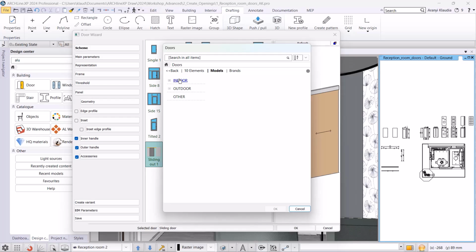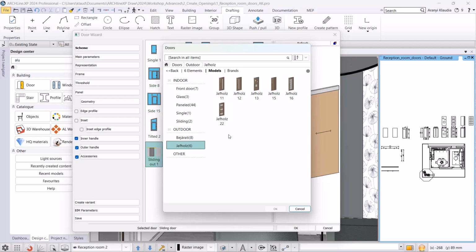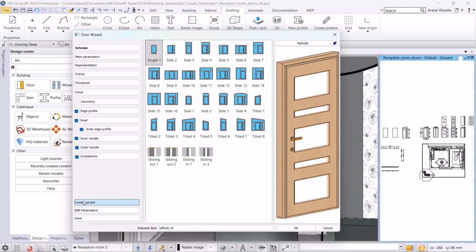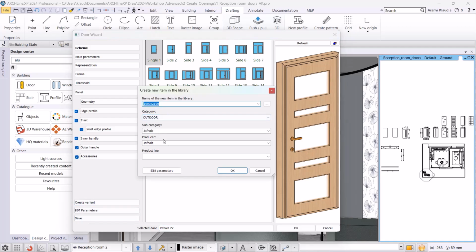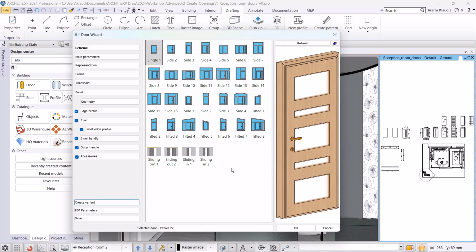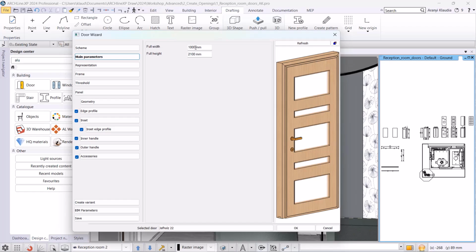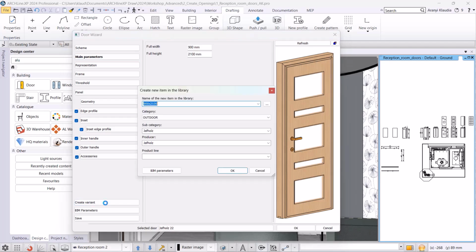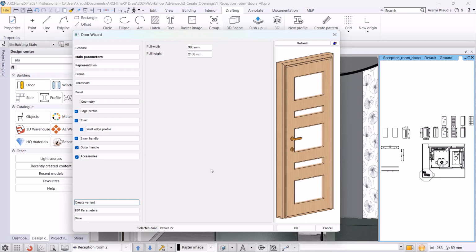On the floor plan, I replaced the last plate sliding door with the previously created Jeff Holt's door 22. We'll create variants for this door. When modifying properties of the door, save this door as a variant in the Door Wizard Properties window, 1000 by 2100. Then, further modify the door in the Door Wizard. Set its width to 900mm and save it as a new variant, 900 by 2100.